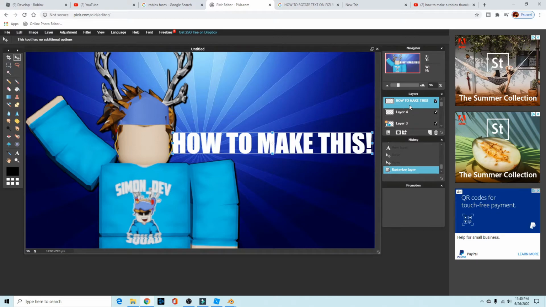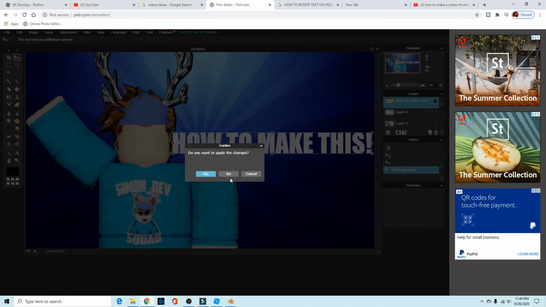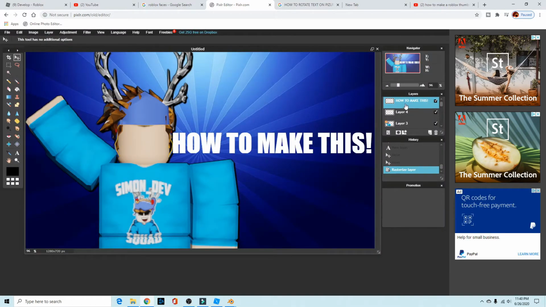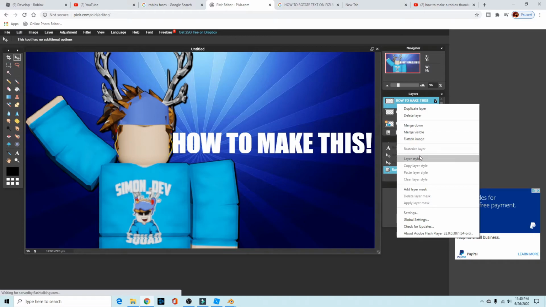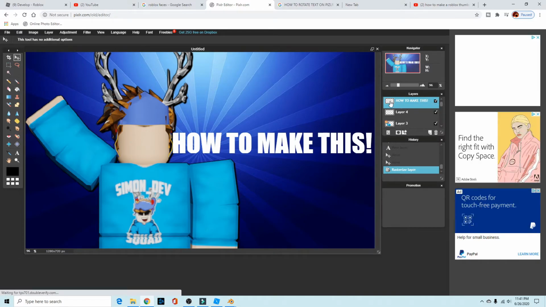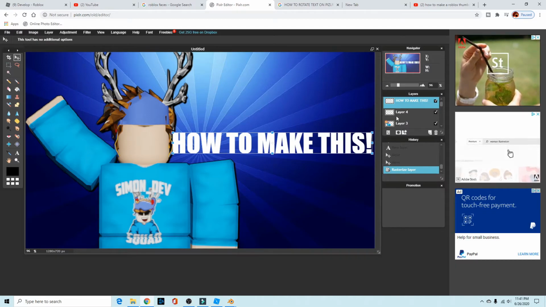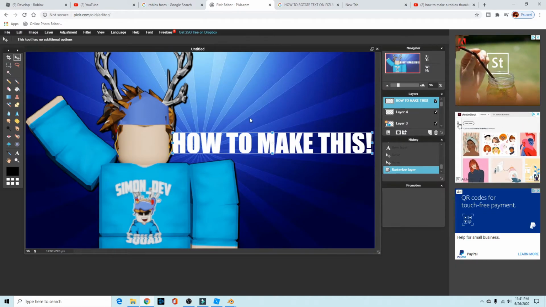Just click on the layer, and you'll get the option to do a rasterize layer. Where is it at? Right there. And just click on it, and I might have to redo the text. I don't think so. Maybe not. No, I won't.